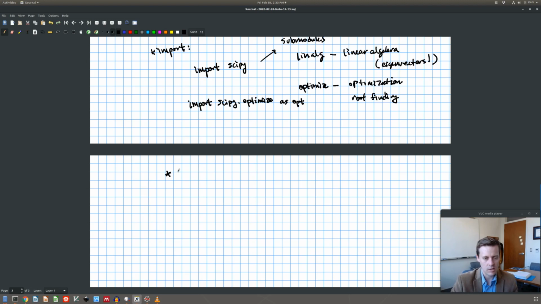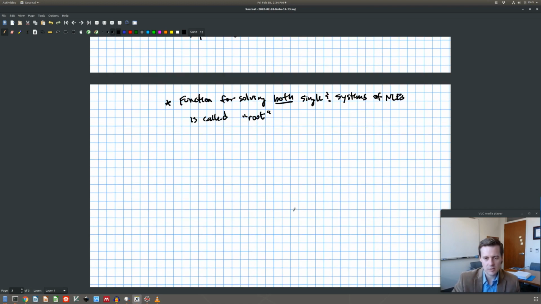All right, so let me write that down. The function for solving both single and systems of nonlinear equations is called root. Hopefully that should be relatively easy to remember because we're doing root finding. So here's the syntax of how it's called.